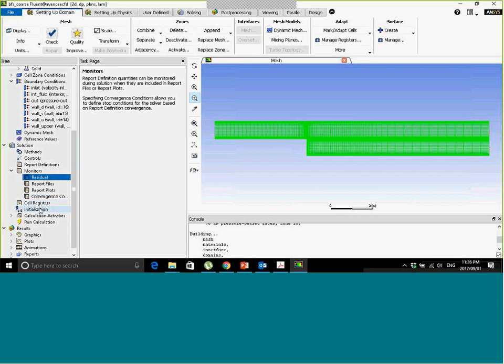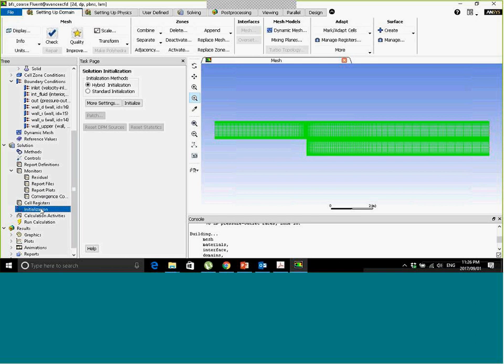This is just to ensure that the solution is fully converged. This may be overkill, but I want to make sure the solution is fully converged. Okay. The next thing is to initialize the solution. So just click on Initialize.